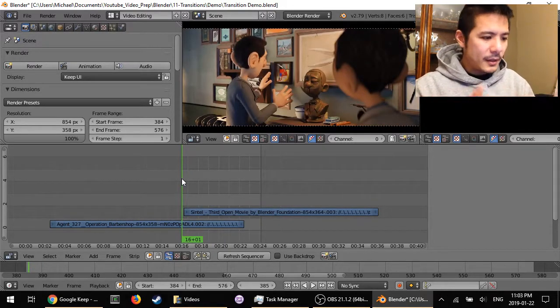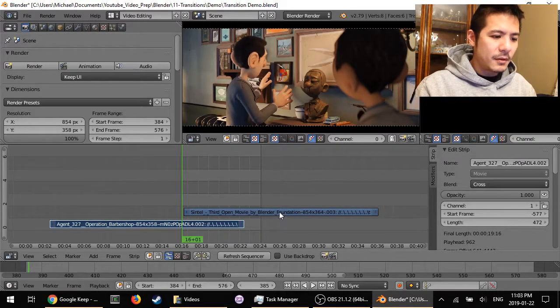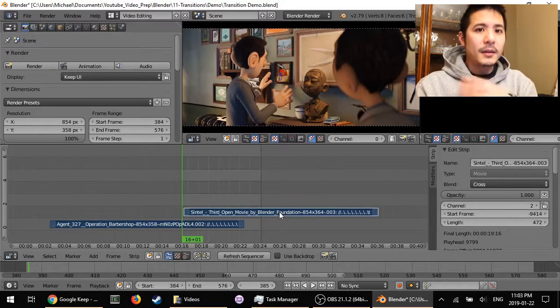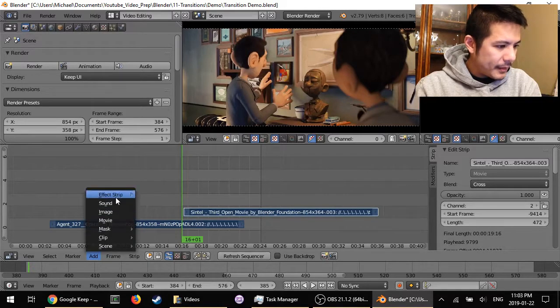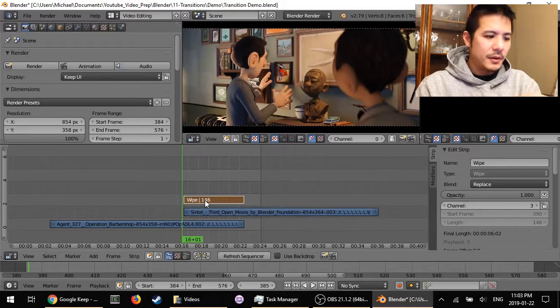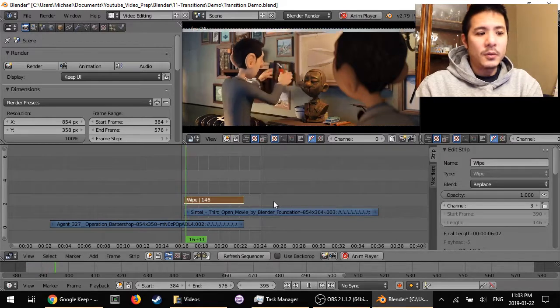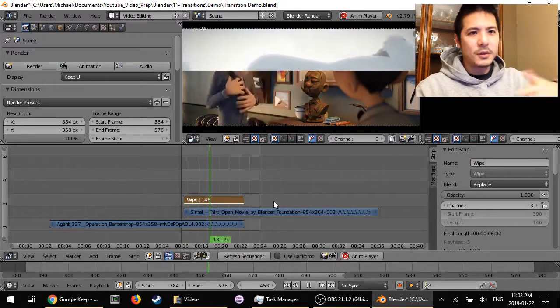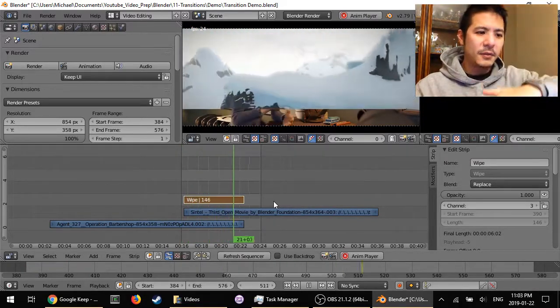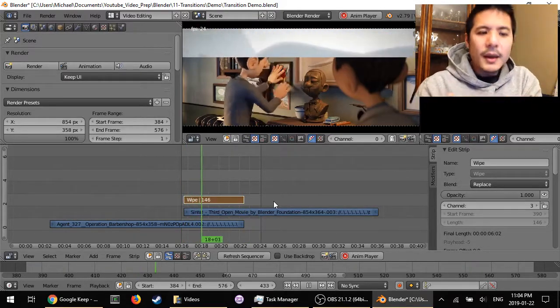Next step is to select them in the correct sequence. So I will right-click on the first strip, hold down on Shift, and then right-click on the second. And then now we add the wipe effect. So go to Add, Effect Strip, Wipe. Okay, so there it is, again the same color. And if I hit play now, you'll see why it's called a wipe. So as you can see, it's like wiping. The first one is being replaced by the second one.